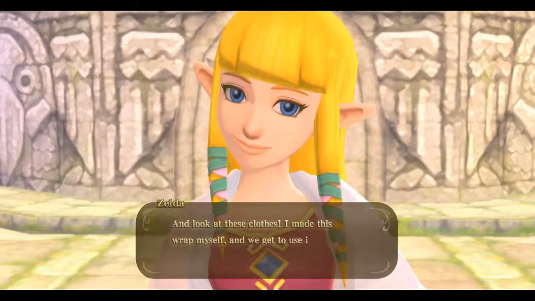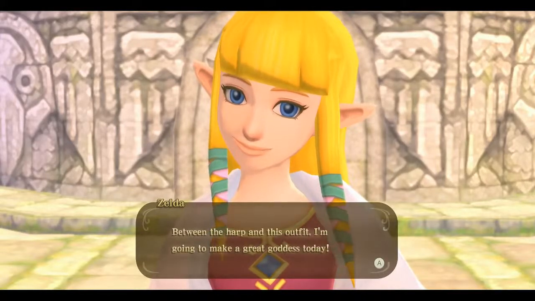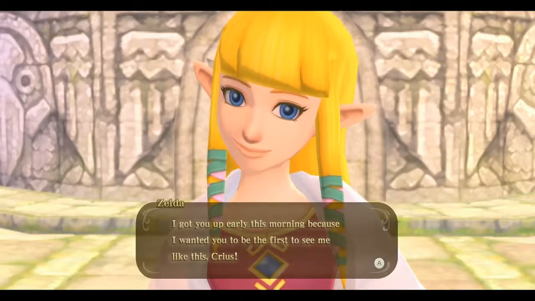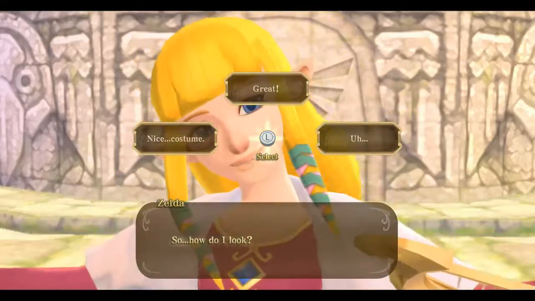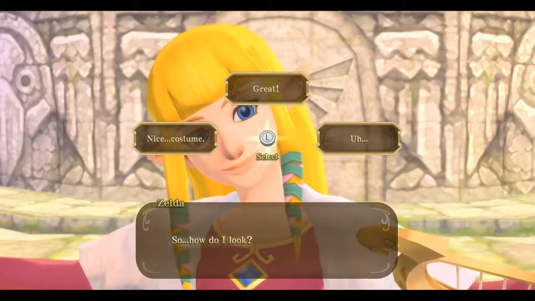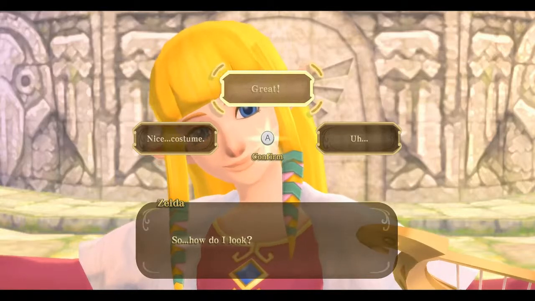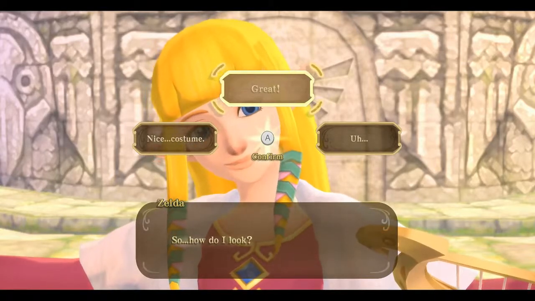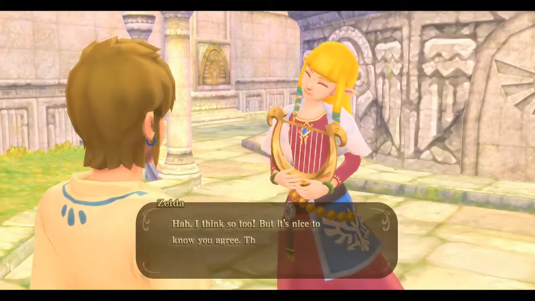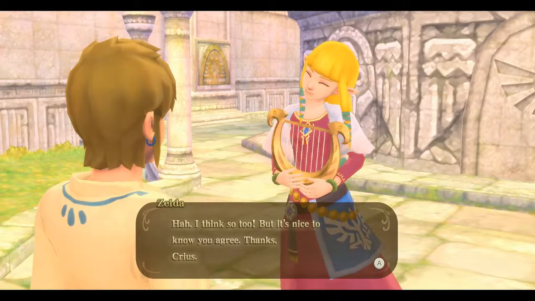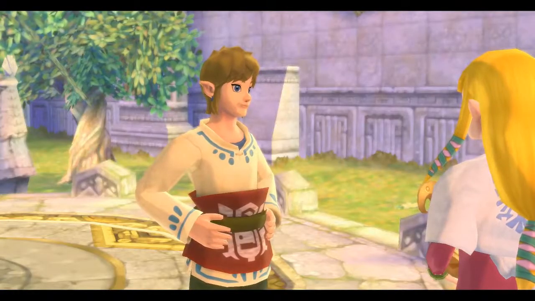And look at these clothes. I made this wrap myself, and we get to use it in today's ceremony. Between the harp and this outfit, I'm going to make a great goddess today. I got you up early this morning because I wanted you to be the first to see me like this, Cryus. So, how do I look? Gotta tell her great. Oh, I was hitting B. Told you. Ha, I think so too, but it's nice to know you agree. Thanks, Cryus.